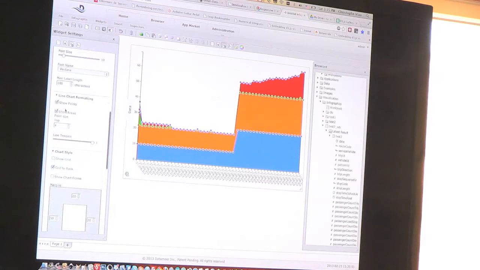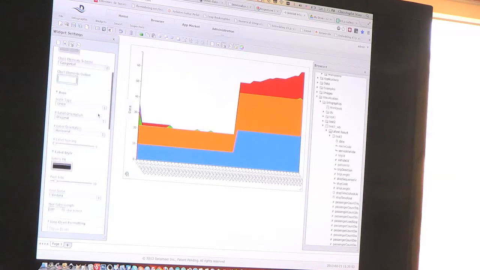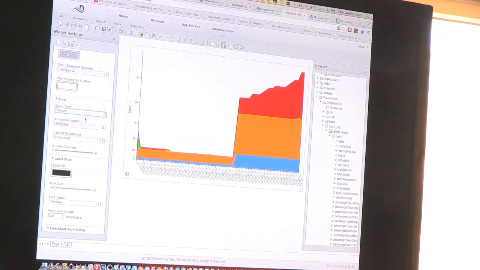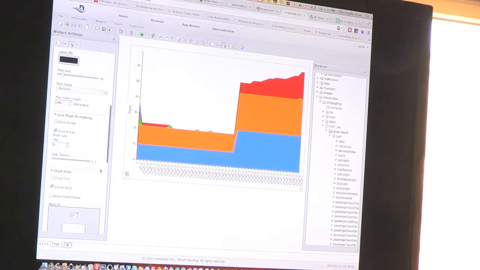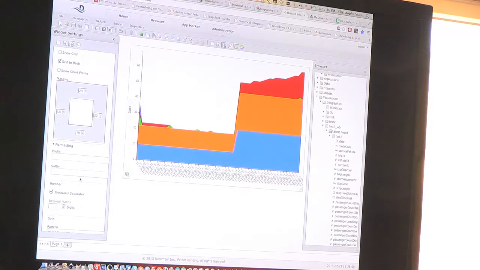And then I can try to clean it up, to change the scale, to see if I can see something else in it. Maybe change the line tension to see if I have some peaks. Okay, so that's the kind of thing you can do with D3.